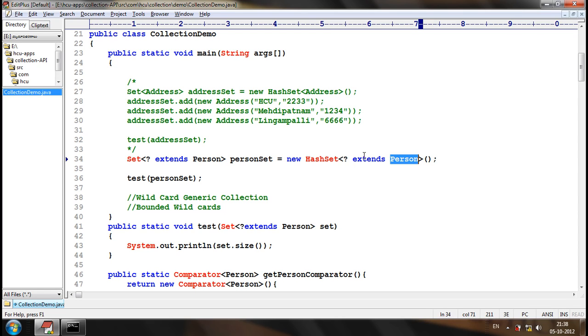Okay, this will complete what we call wildcards. And the last thing in generics is generic types. We can declare generic types for a method or a constructor. How can we do that?